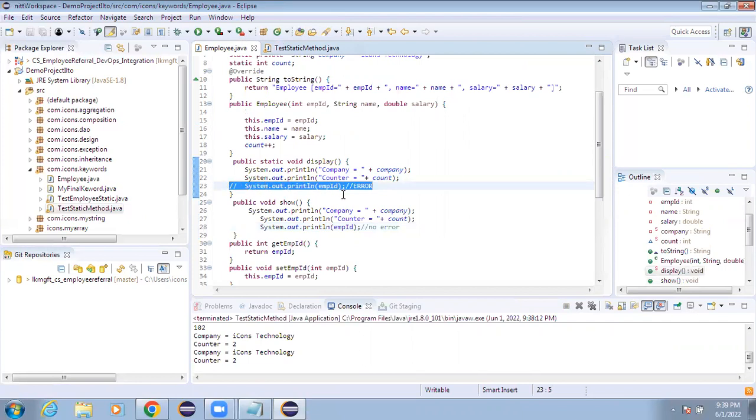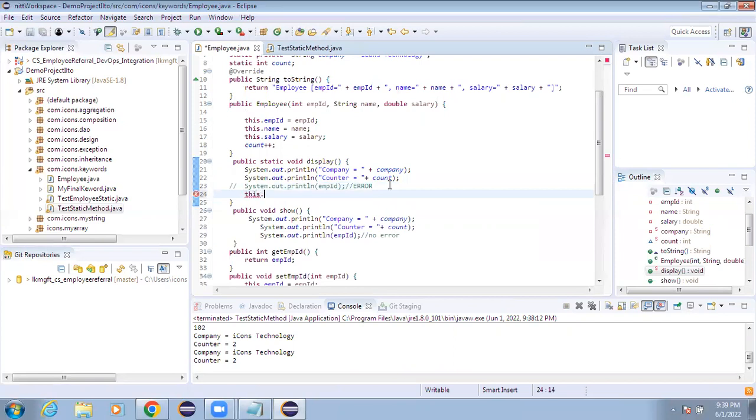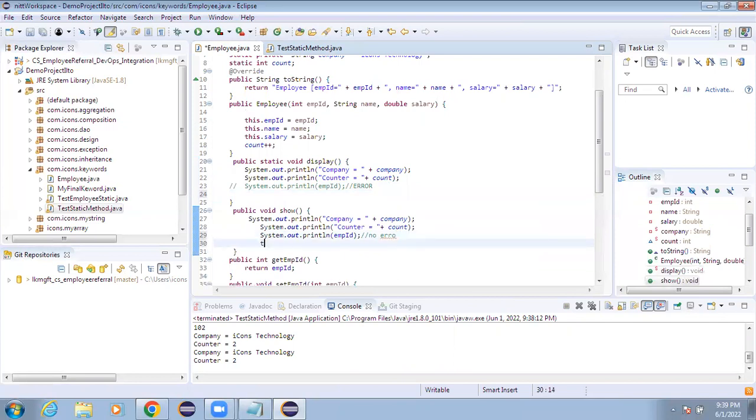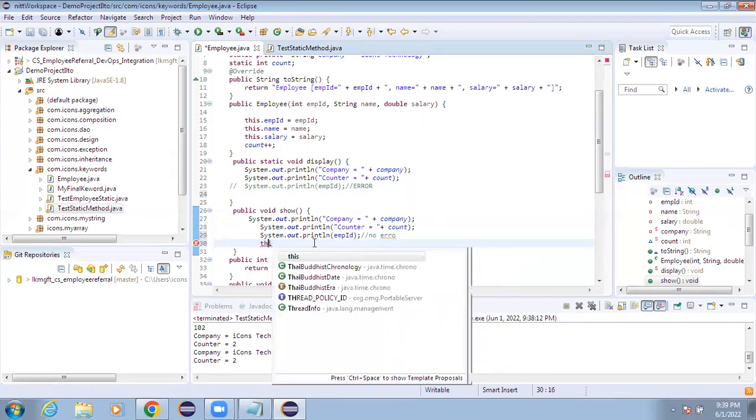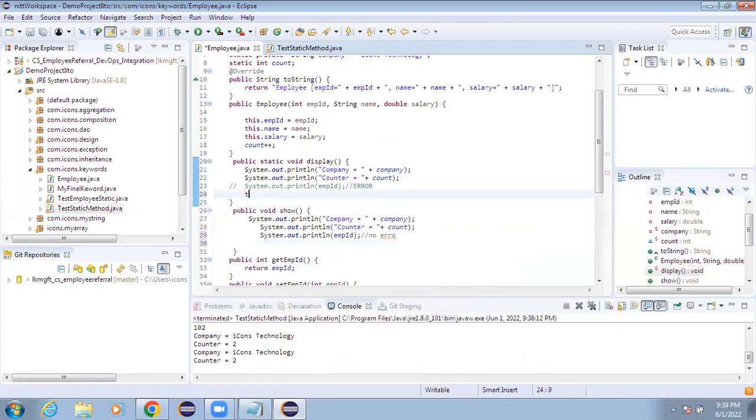If you want to use that, you can create an object and access it through that, definitely we can do that. But in this way we can't access that particular name. See, it is not giving me any suggestions over here. But in show, if I use this dot, you can see it shows the suggestions: employee ID, name, salary, clone, equals. So this works in show, but here if I try this dot, it is not showing any suggestion, because this is not allowed here.